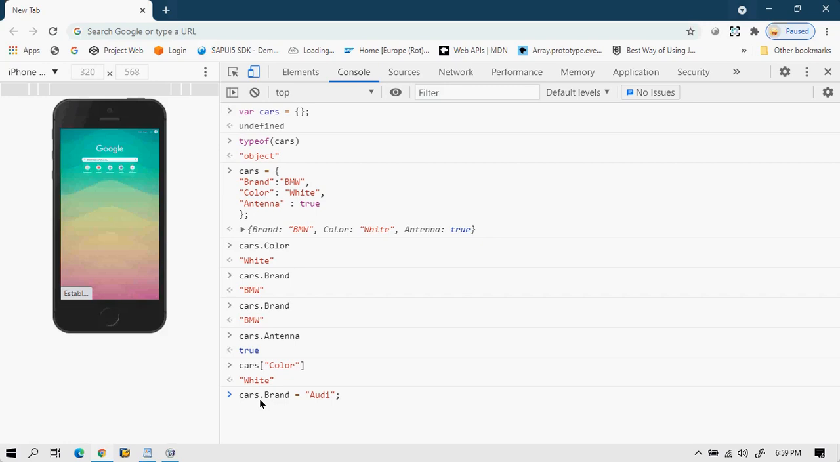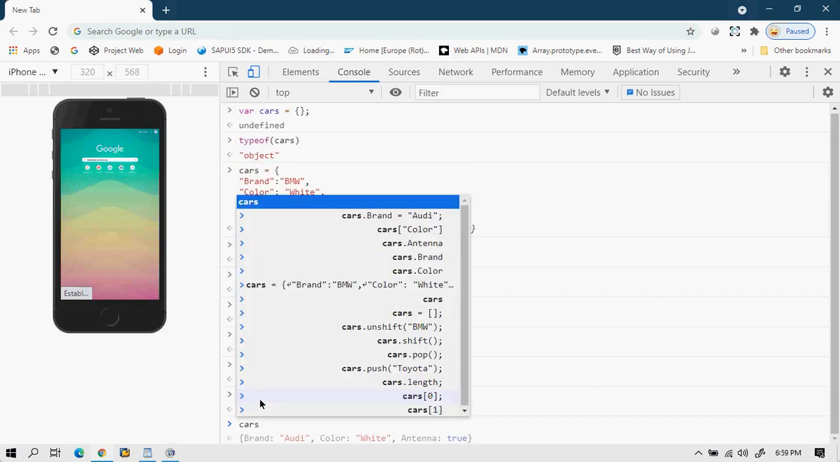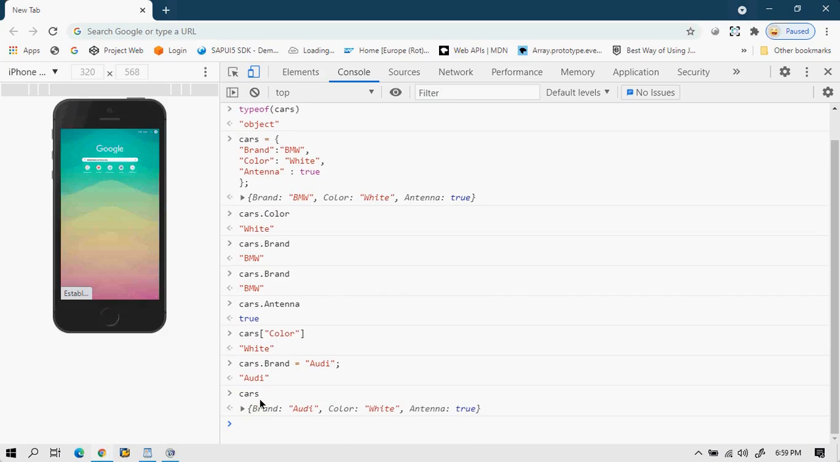I'll use the semicolon to end the statement, and I'll hit enter. Once I hit enter, the value the property brand is holding is automatically updated, right? Because we have stored the value Audi in the brand property. So this is one way: if you want to change the value of any property, you can easily do it with the help of the equal to operator. So this was one way.